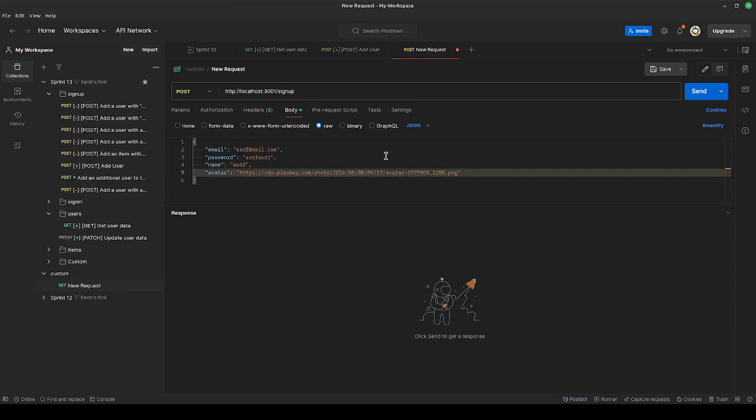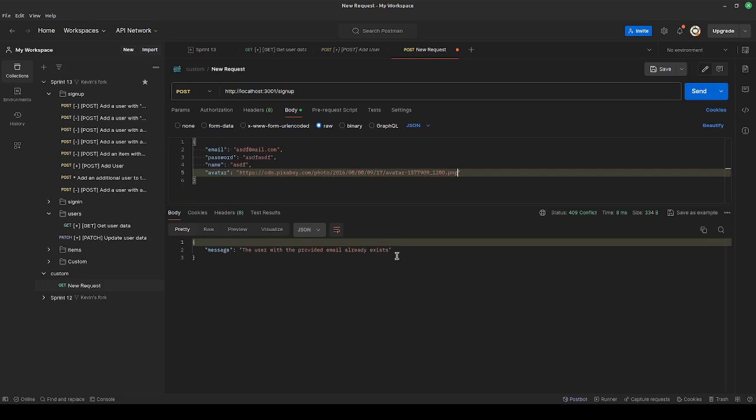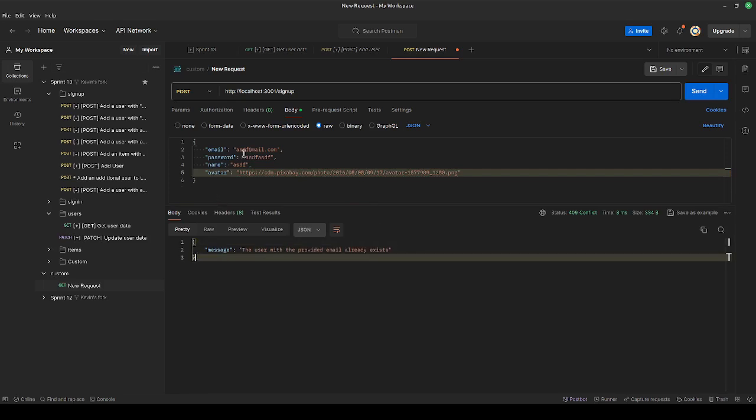Now we have this request. And oops, I'm going to run it. And you see we get a conflict error because I already have a user with this email. That's perfectly fine. What we want to do is make sure that we have a user that we know exists. And I'm just going to save this. Sign up ASDF is what I'll call it. And there we are. We have this request that we can reuse, and it's not relying on anything that's created during the test suite.